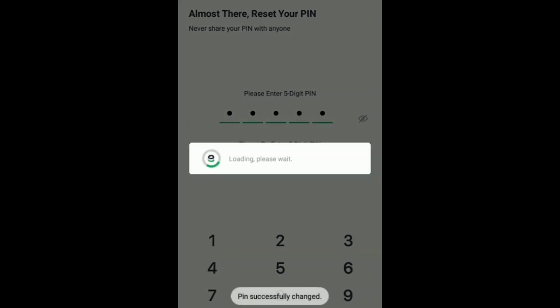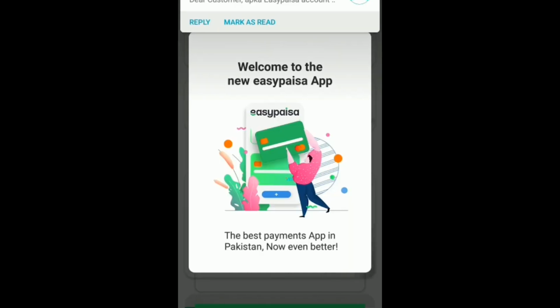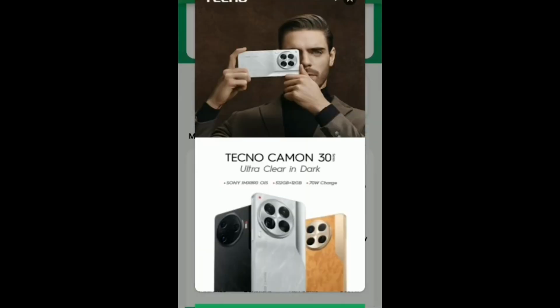Here you have to wait a little. So you will get the message that PIN is successfully changed. So now you can see that your account has been created here.